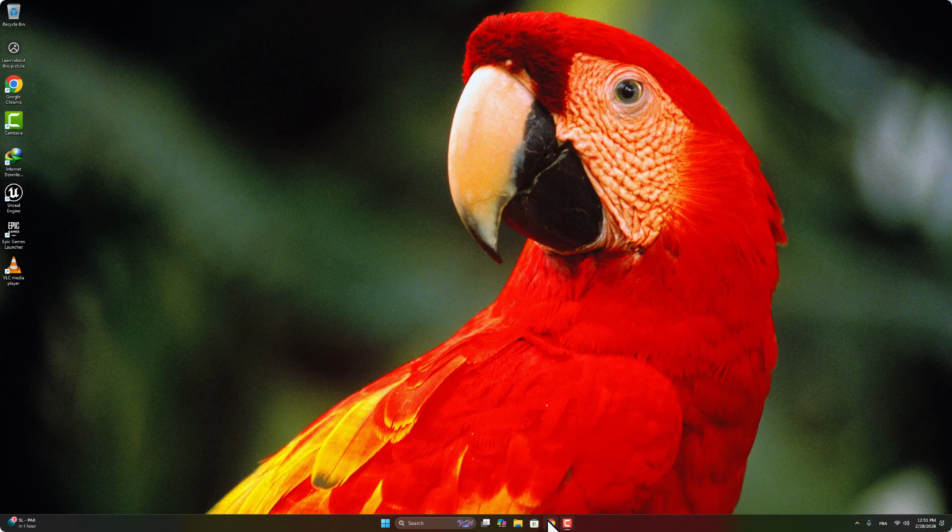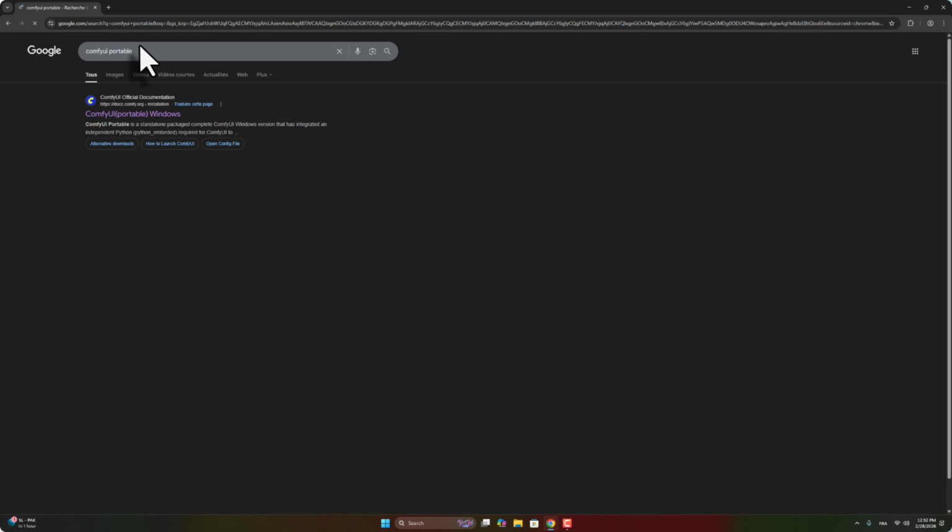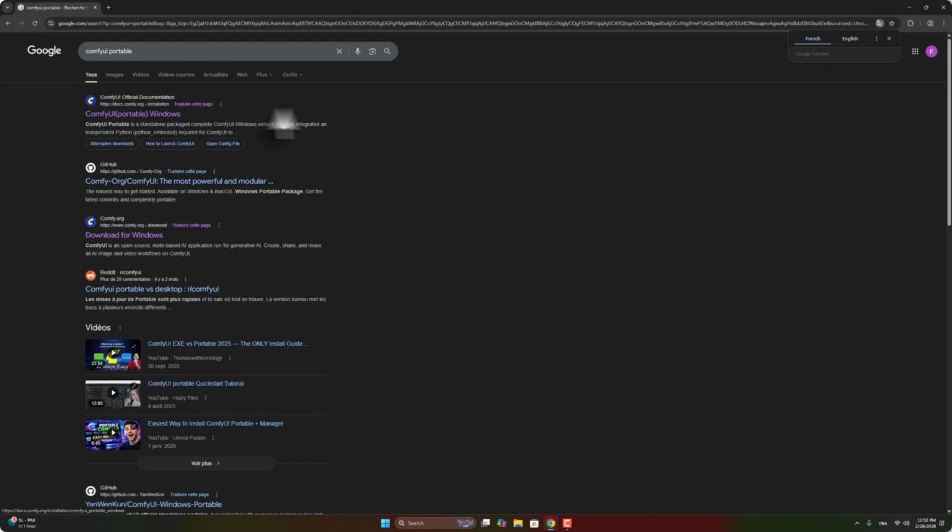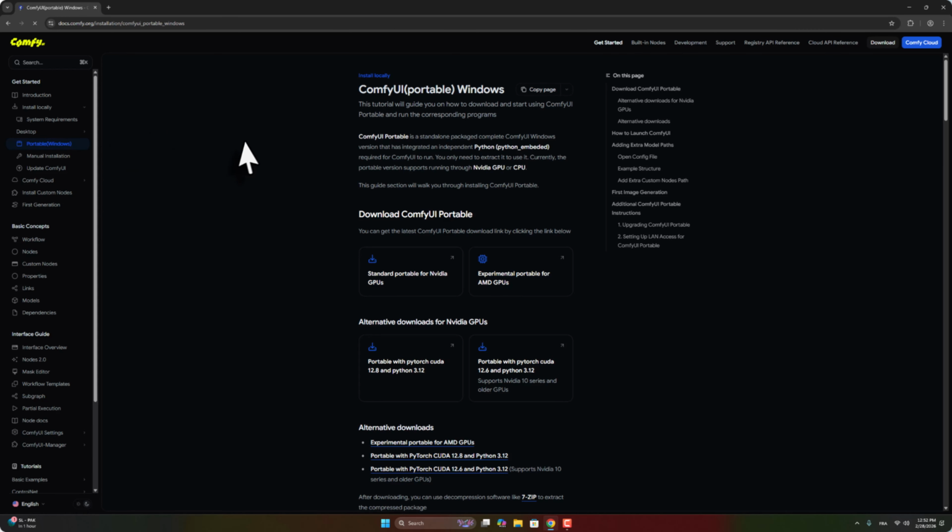Okay, first things first, go to Google and search for ComfyUI. Go to the first link, ComfyUI Portable Windows. Okay, to download this ComfyUI version, first scroll down here. This is the version for standard NVIDIA GPU, and this one is for AMD GPU.